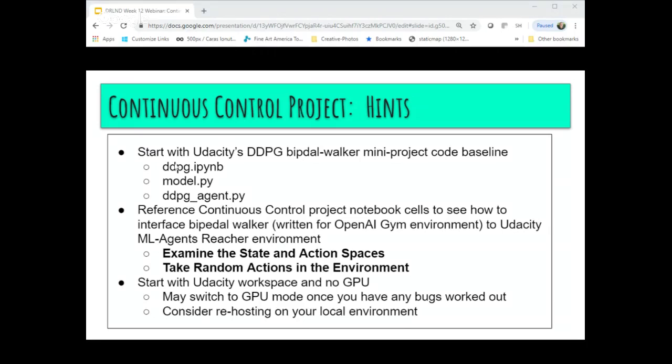Again, as in the first project, I would recommend that you start trying to solve this in the Udacity workspace without using a GPU, and then once you've worked out any bugs, switch over to the GPU for longer term learning. I'd estimate most users probably take about 300 to 400 episodes to solve this environment. So just be prepared for that.